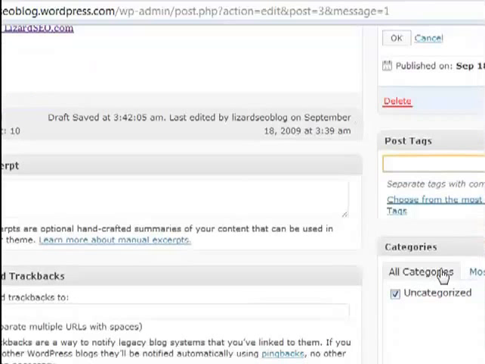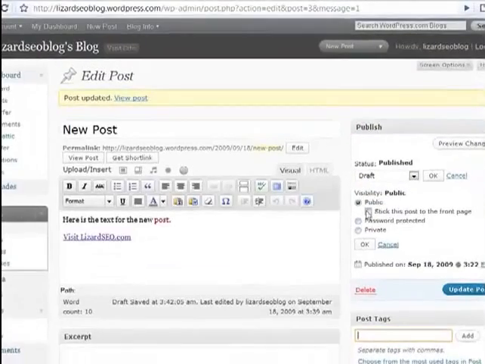Underneath here, you can categorize your posts. Right now we have uncategorized, but you want to really pay attention to the categories and make sure your categories are accurate because you want people to find your information easily and quickly. So you really need to add categories, make sure everything is categorized correctly.